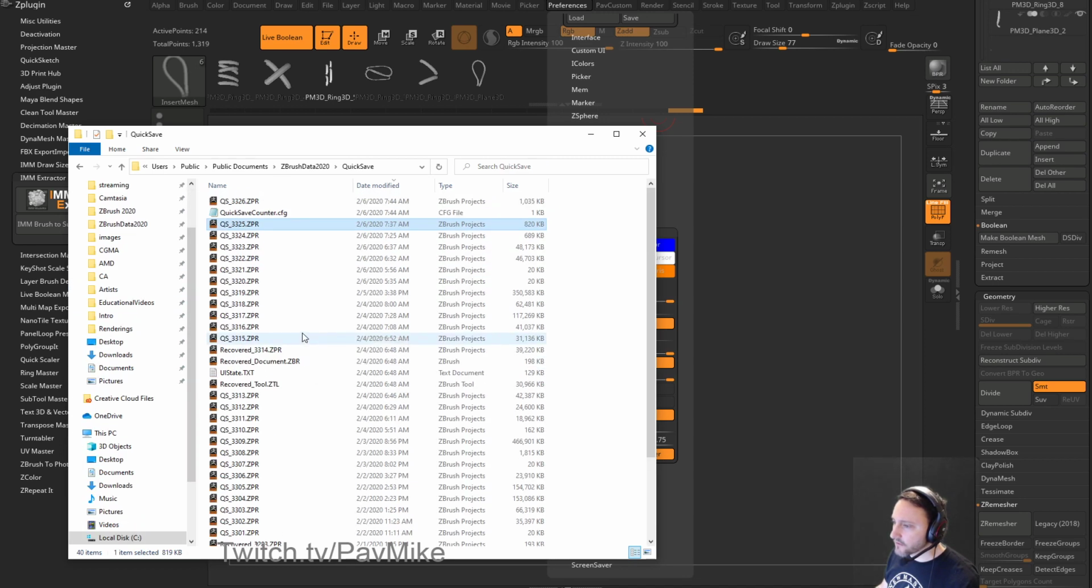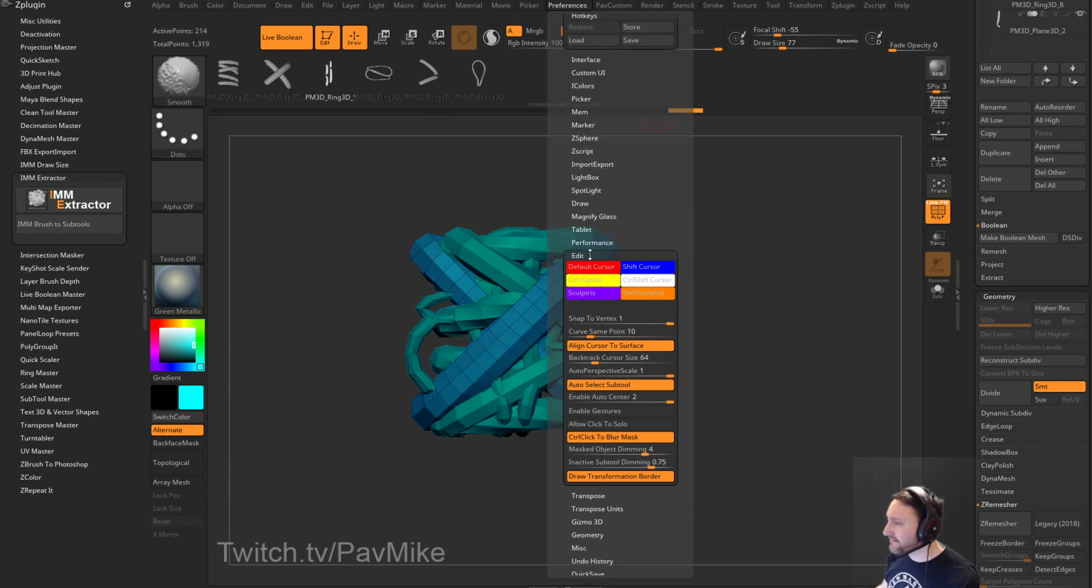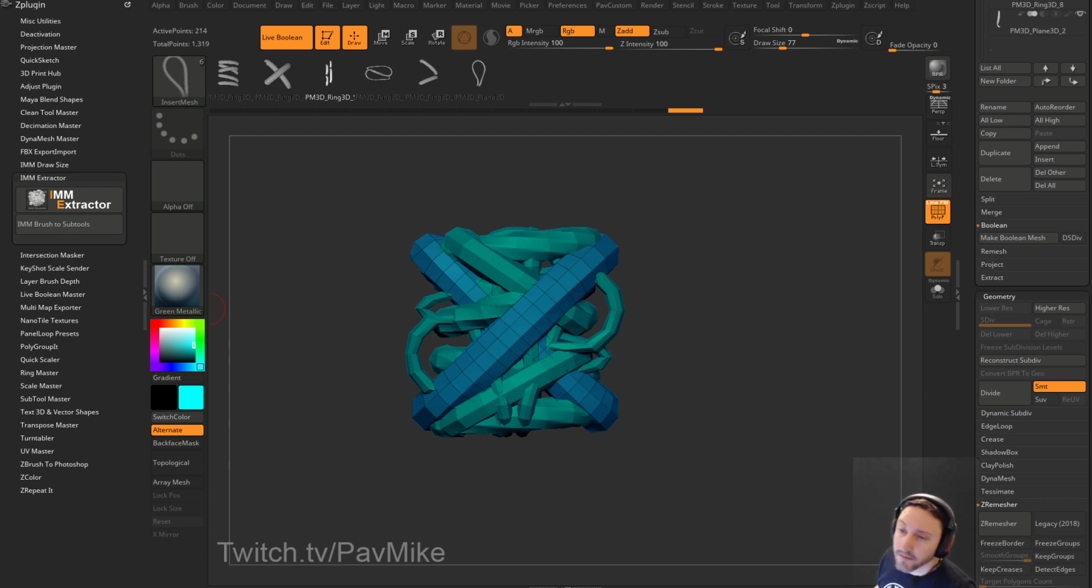So ZData, quick save, and then your recovered files and your quick save files are all in here. There might be some garbage you can clean up. As far as memory and stuff, I'm not sure. You'd have to look that up. Off the top of my head, I don't know.